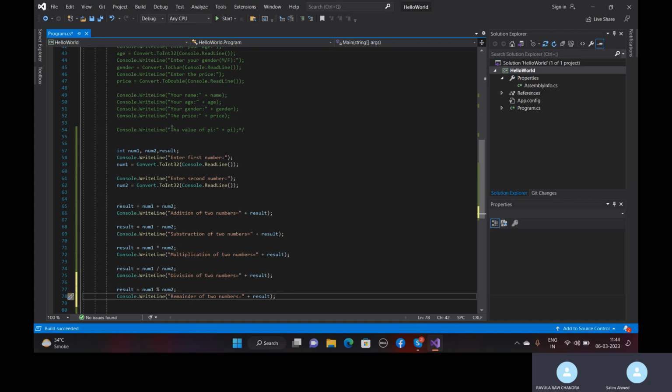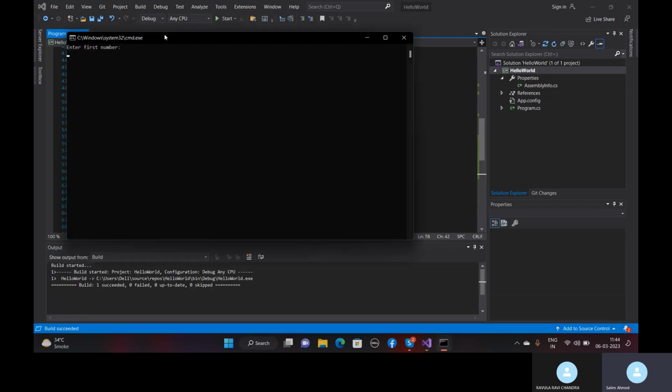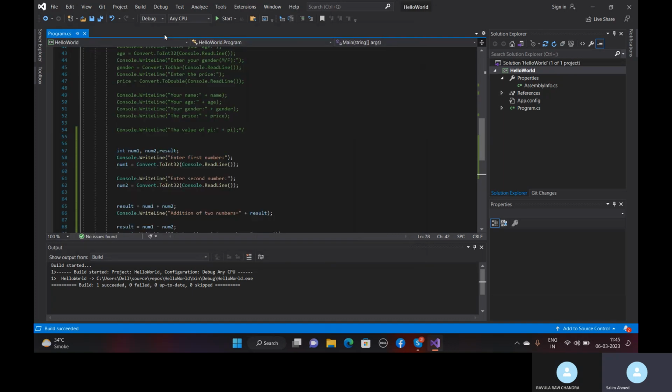Again, I'm going to debug the application and see whether it is working or not. So plus, minus, multiplication, division, and modulus. Again, I'm going to take the same input. See, it is working. I'm getting the remainder as 0. So 20 divided by 10, the remainder has to be 0. So these are the 5 basic arithmetic operations which are there in almost each and every programming language.